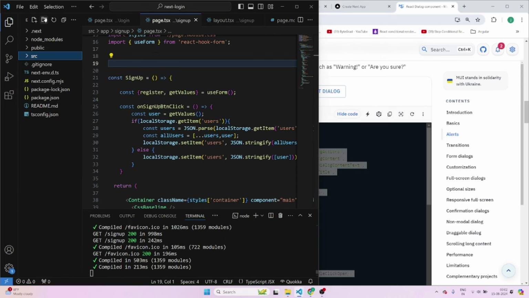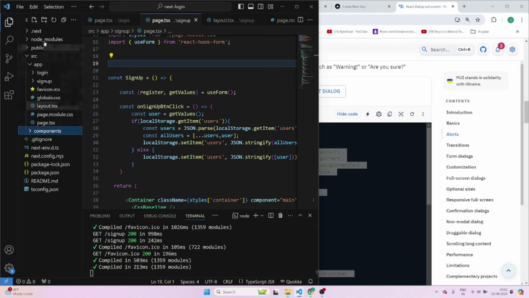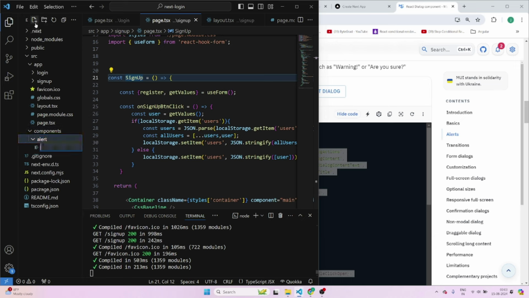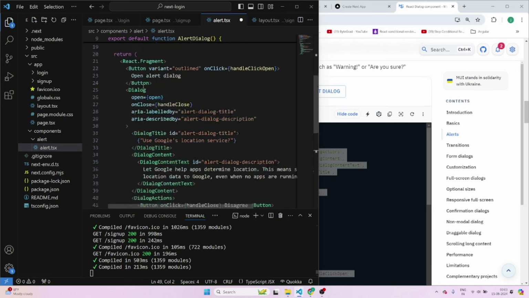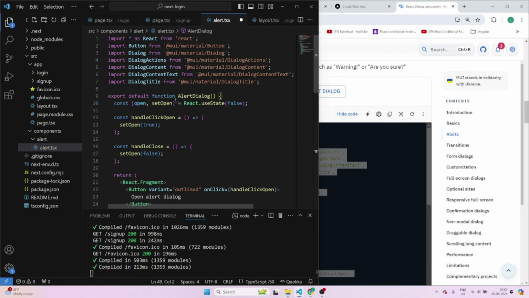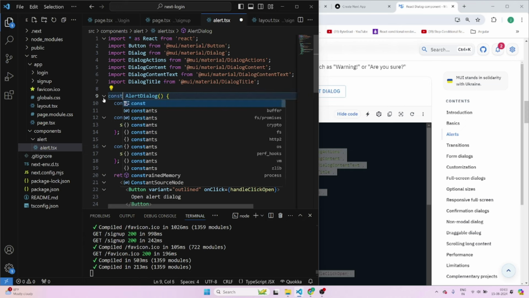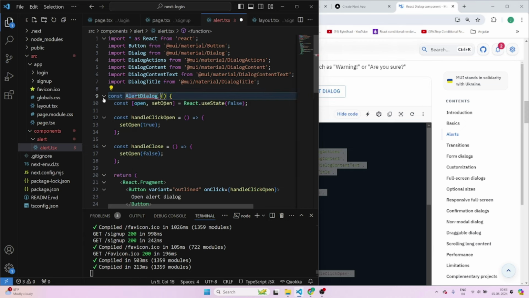Inside src, we can have something called components. Inside components, I can have a folder called alert, and inside we can have something called alert.tsx. Inside alert.tsx, I'll just paste this thing, right? I prefer arrow functions, so I'll just convert this thing to AlertDialog, right?